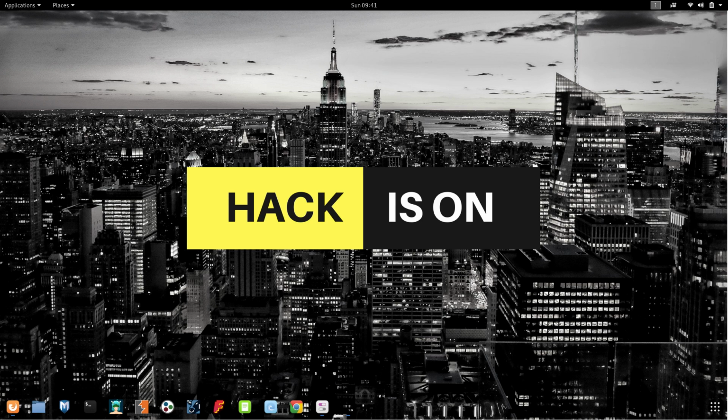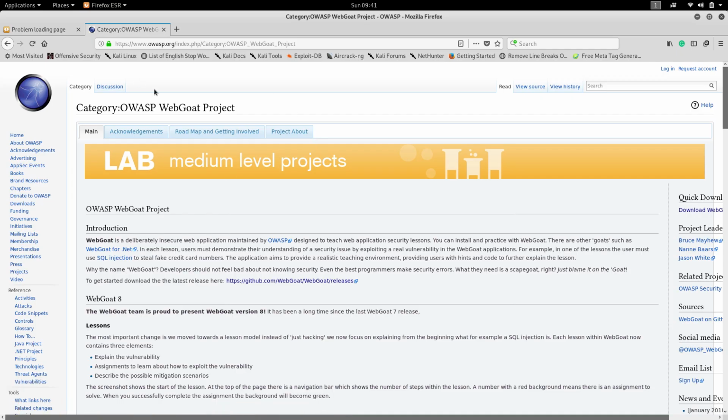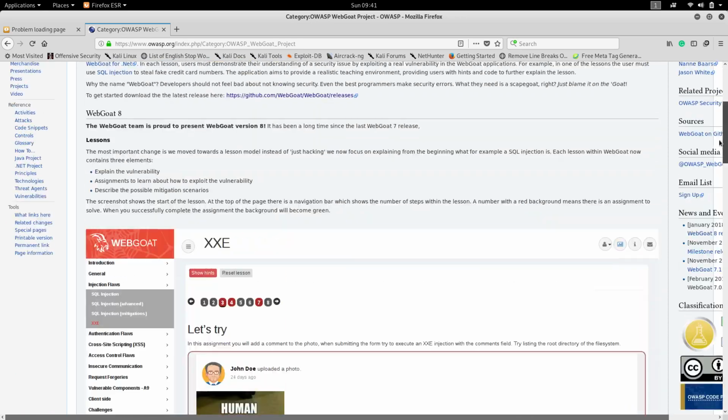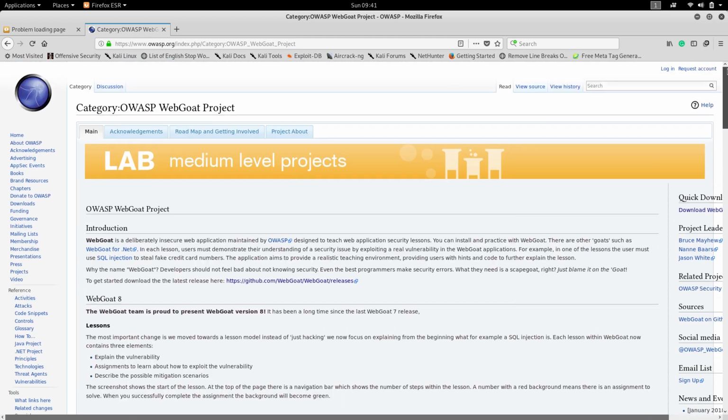It is particularly good for beginners. So if you are a beginner, you can definitely use this tool. It has more advantages than other web application testers. This is the official link of WebGoat. I'll provide the link in the description box so you can get it. Here you can see all the introductions and everything about WebGoat. If you want to learn about that, you can definitely go through it.